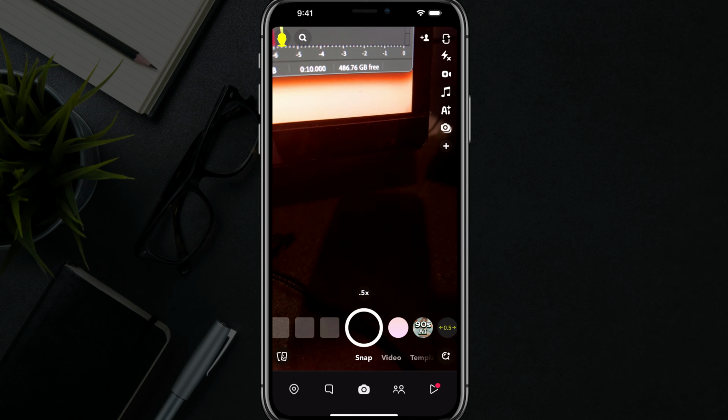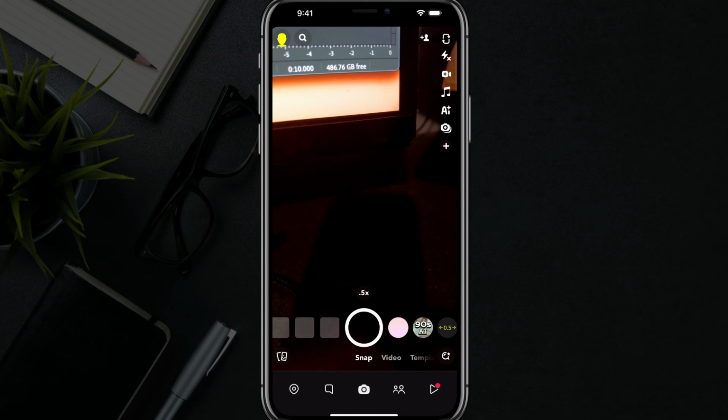Hello, welcome to this quick video tutorial where I show you how to back up your camera roll on Snapchat.